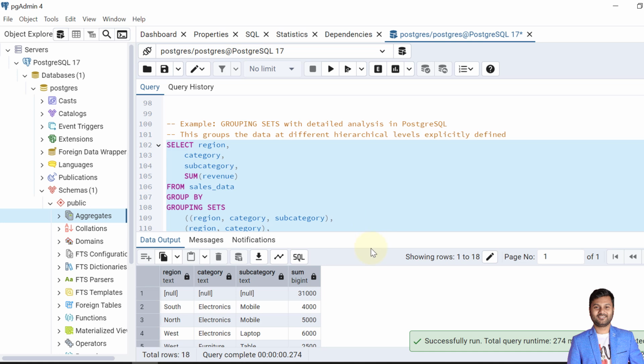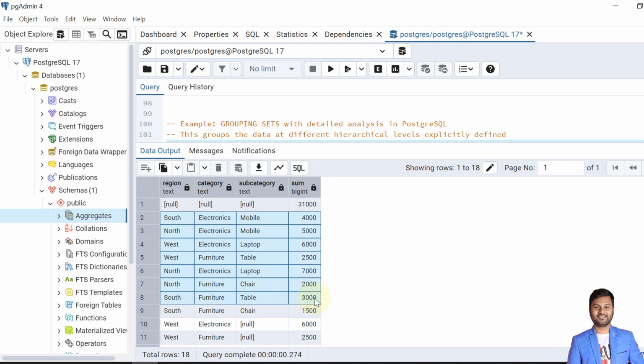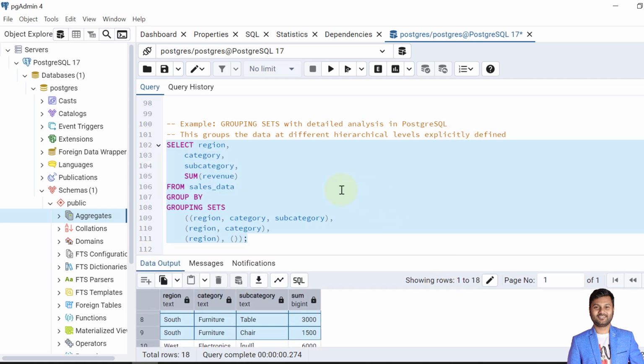Here we can see that we have got multiple results. The first is the grand total, that is on the basis of no column, and this is on the basis of all the columns. These are the rows where grouping is done. Then on the basis of region and category we have done grouping, and then on the basis of region only. So this is how data are grouped on the basis of GROUPING SETS.